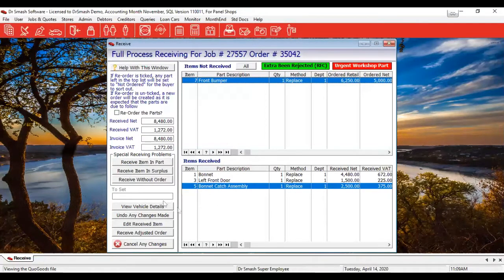The opposite of that is you received it in surplus, which means that you ordered 10, but they sent you 20. It allows you to add and say you received the other 10 in surplus. So it will make 2 lines down at the bottom here, one with your original 10, and it will add on the 10 extra clips onto the bottom, as an extra onto this job. Exactly the same with the received without order.